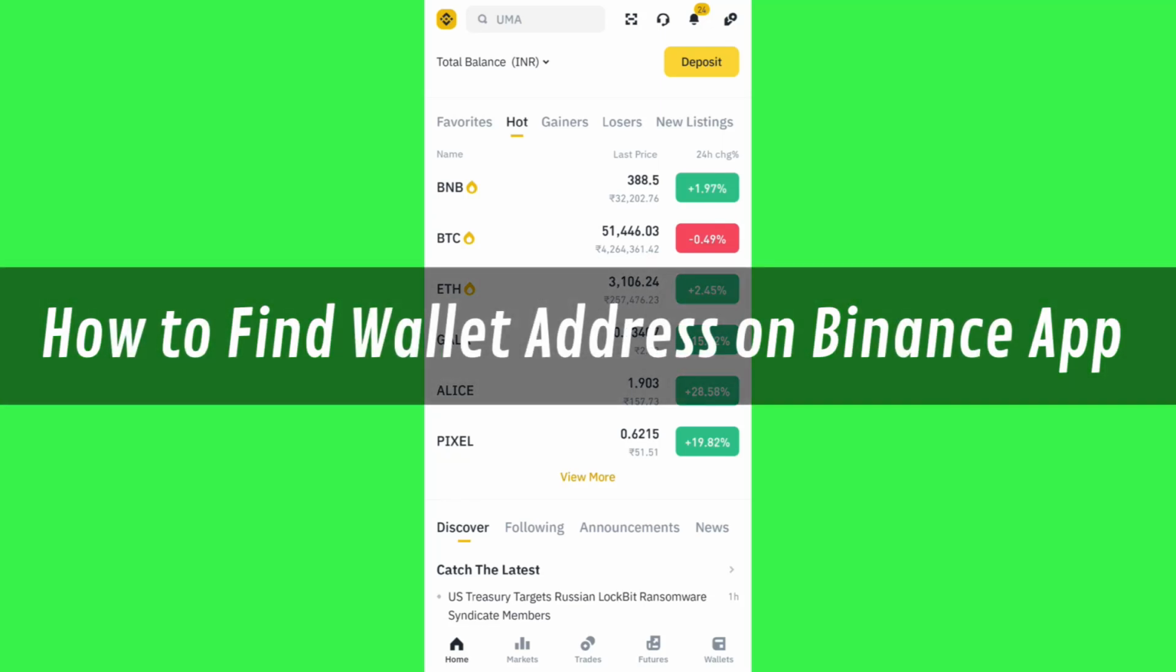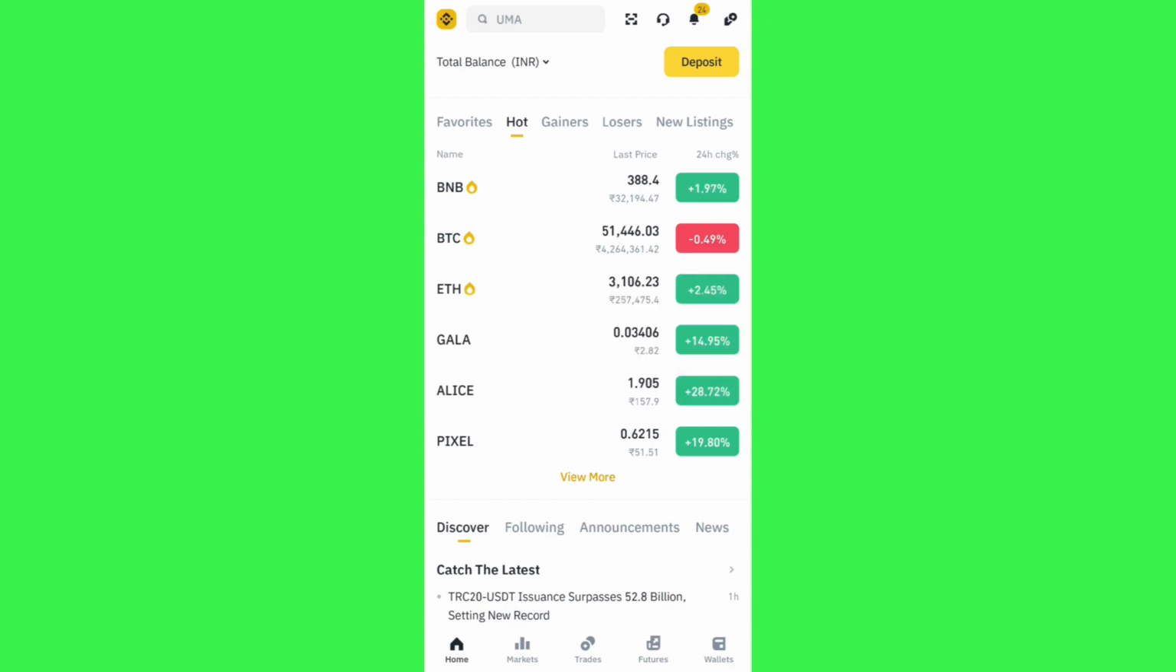Hi guys, in this video I will show you how to find wallet address on Binance app.